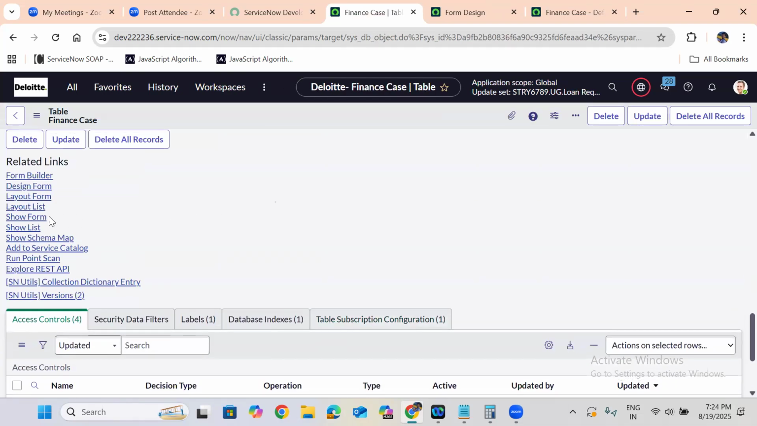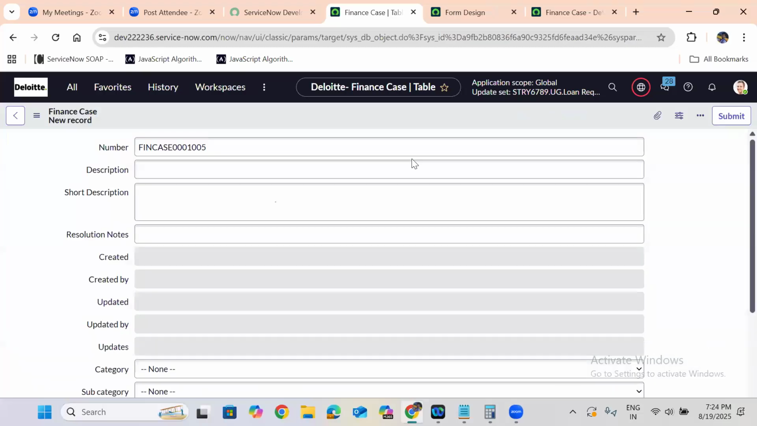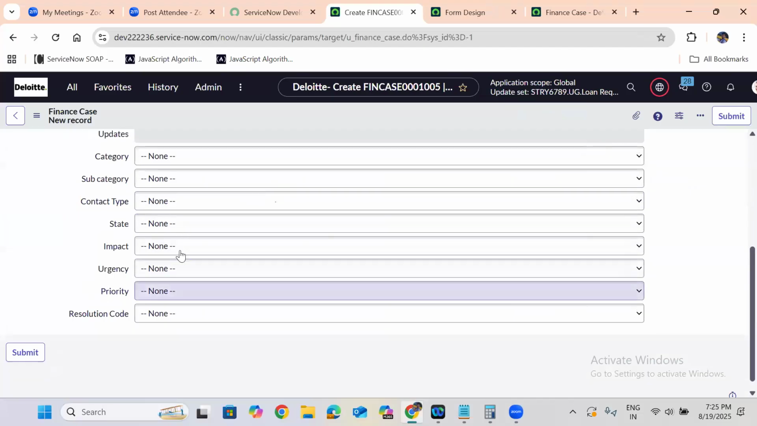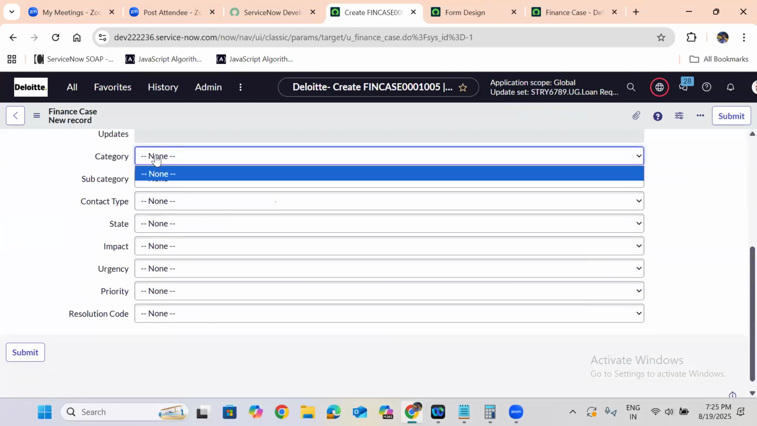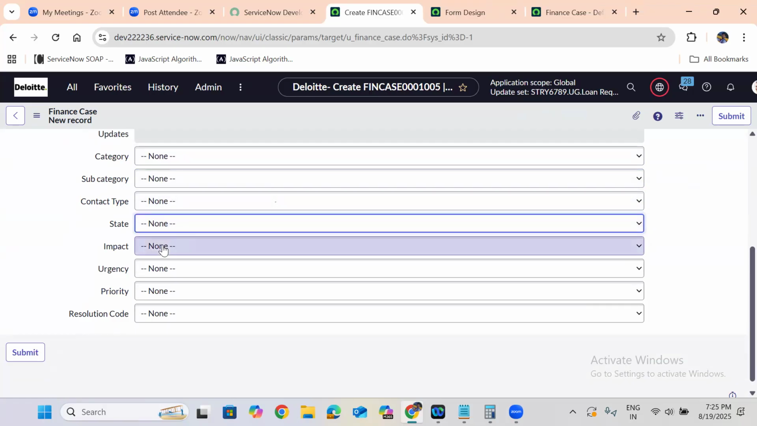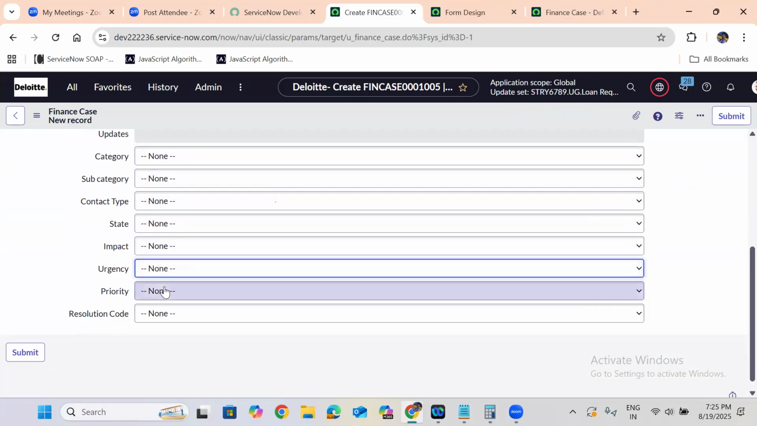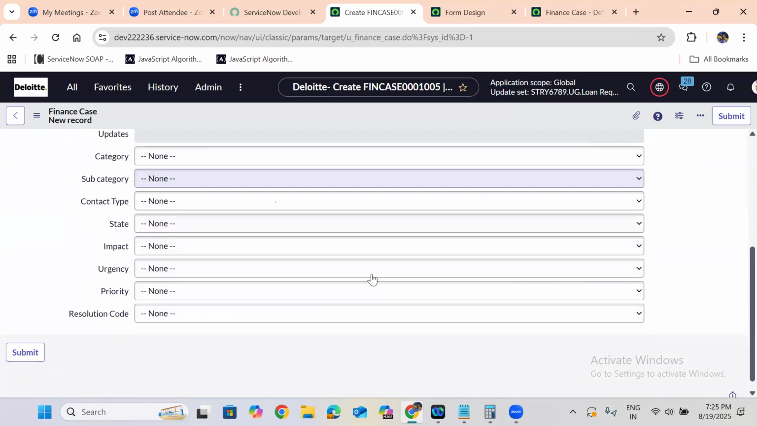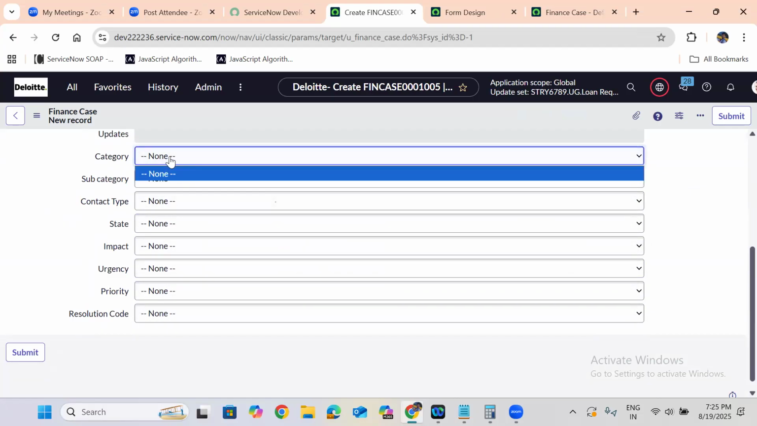So we'll simply click on show form here. Okay. Now you are able to see all of these fields I created from the form layout. You can see category, subcategory, contact type, state, impact, urgency, priority, and resolution code. These choice type of fields I created from the form layout. But choices we are yet to create, okay? We'll create the choices later.